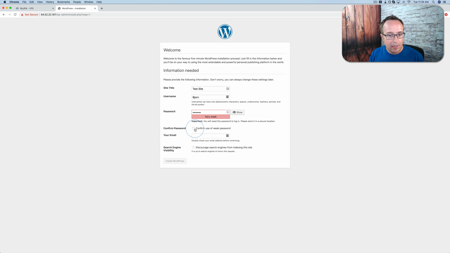The password is very weak. You should never use very weak passwords on your site, but I am, because this is not going to be a production site.